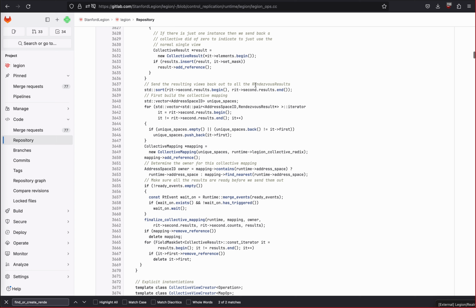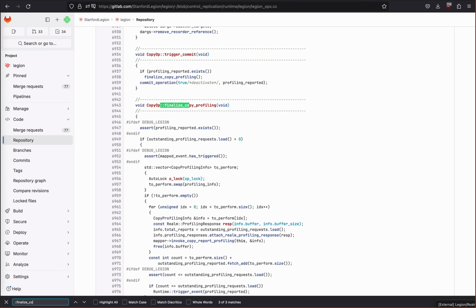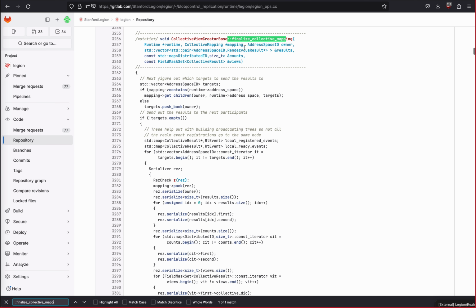And so effectively what this does is it makes those results. We're creating the collective mapping, we're determining the owners, and then we're sending out the results. And the sending out of the results gets done in this finalize collective mapping call here. Let's take a look at that. Yeah, this is in the base class of collective view creator, right? So effectively it's part of collective view creator.